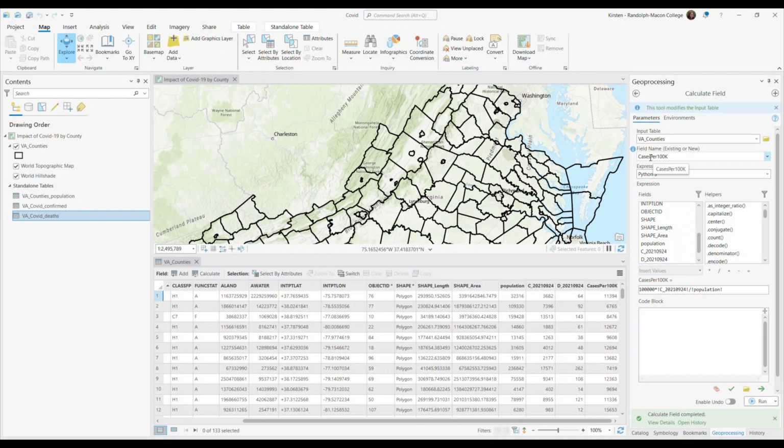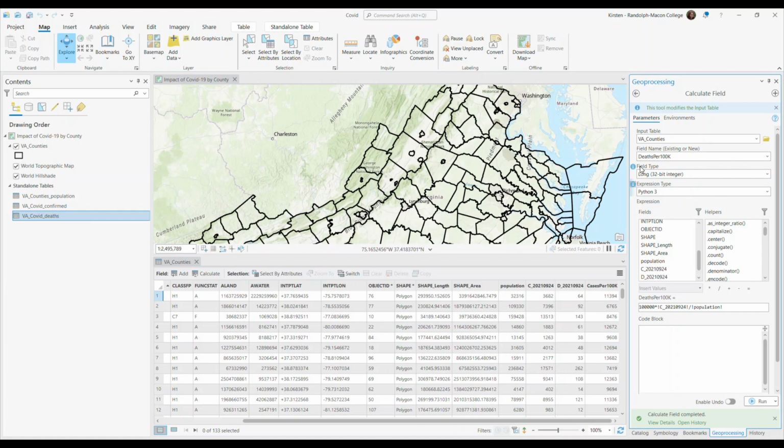So in this case, I'll change that field name to deaths. Now watch what happens when I change the name. See how now it's popped up what the field type should be? It will only give you an opportunity to change the field type if that field doesn't yet exist. So we're going to do long integer again. And now instead of the C, we want the D here. That's for the deaths. So it's going to be deaths per 100,000 people. Run.